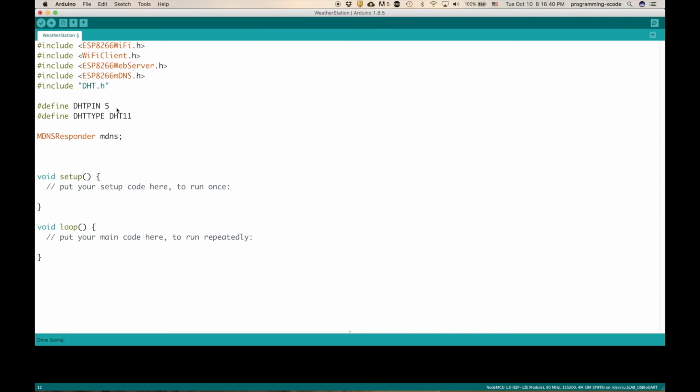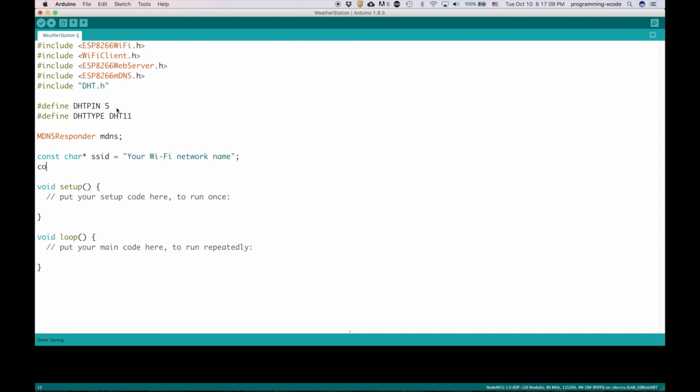Then we are going to define the Wi-Fi credentials. So the first one is for the SSID, and that is equal to whatever network you have, so I'm going to put in your Wi-Fi network name, and then const char, and then that's the password, and it's equal to your password.